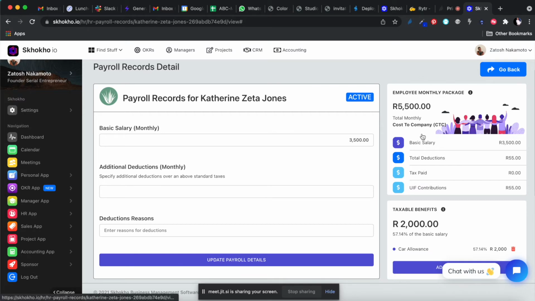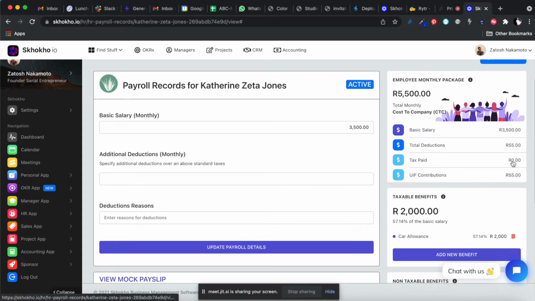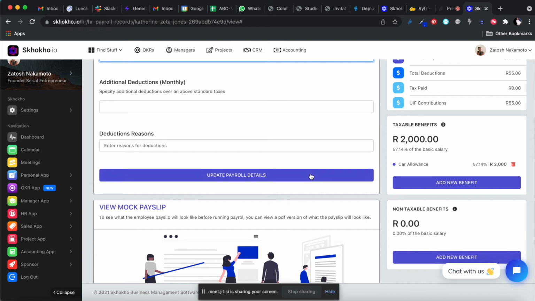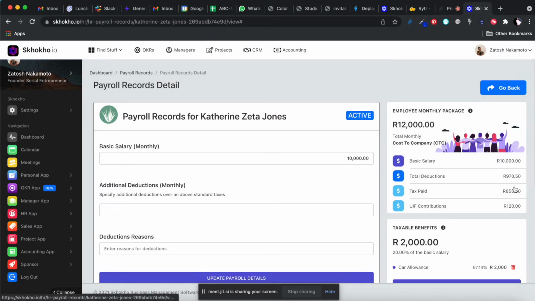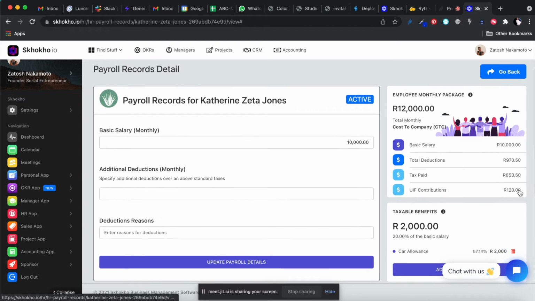For the cost to company, in the background we are using the SARS tax table, so we've got all of that calculated for you based on 2021. Every year we'll update it to the latest one, so it will calculate what that person's tax should be, and the UIF for that person, based on the latest SARS tables. So this person that's earning 3.5, for example, their tax should be 0 because they're below the tax threshold. But if you increase this number to like 10,000 rands, for example, and you update this information, you will see that the tax is now 850. This tax is calculated in the background based on the tax brackets from SARS, just for South Africa.